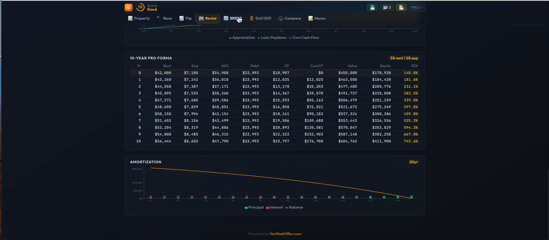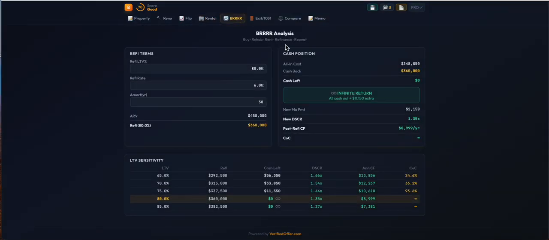The next tab, for those of you that are into the BRRRR models, very simply you can calculate if you're going to refinance all of your investment, the original purchase price, the improvements, and what that's going to look like. In this example, you could refinance $360,000 on this investment. You'd be able to pull all your investment out plus another $11,500 or $11,150 and stick that in your pocket.